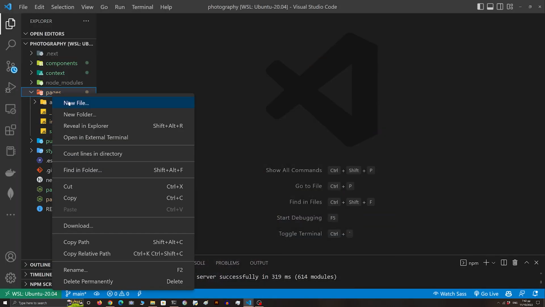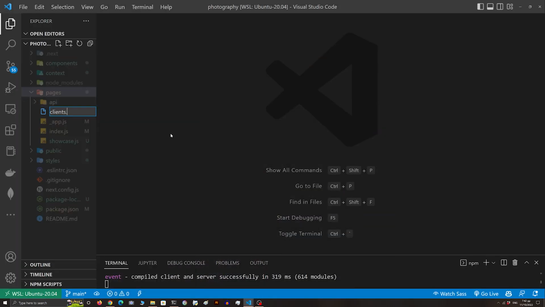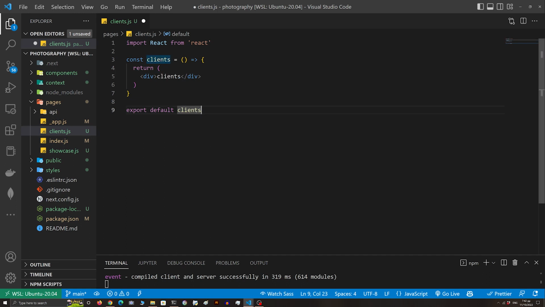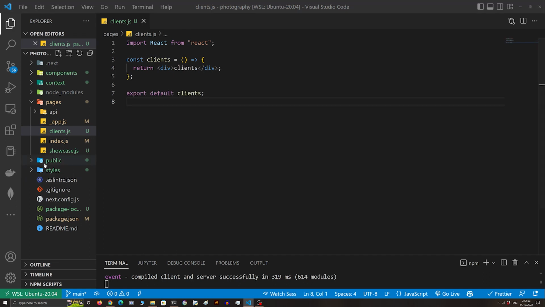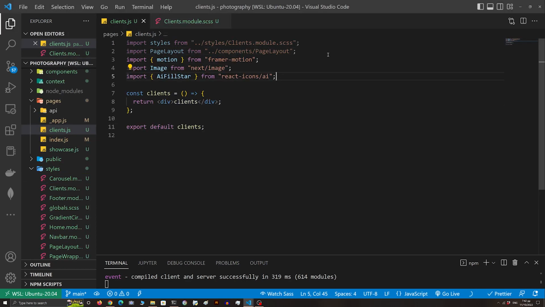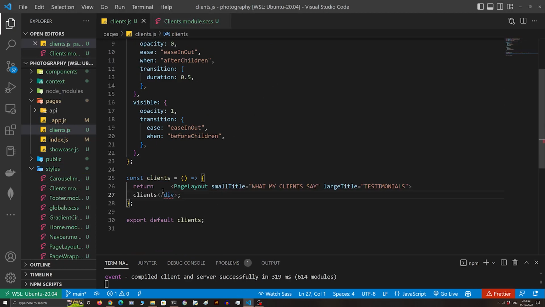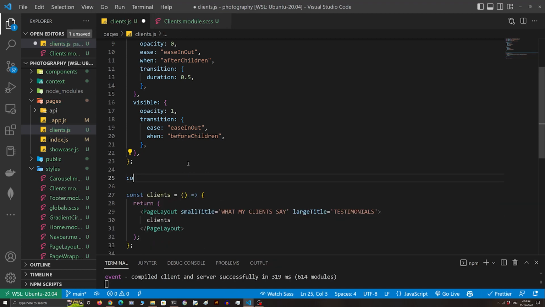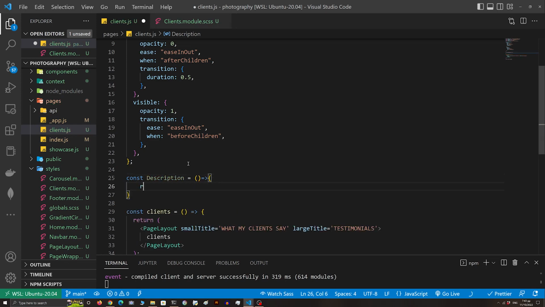Let's move to the client's page. Create the client's file and the client's style file. Import it, import page layout, motion, the usual stuff. I'm gonna add the page layout, a small title and a large title. And we will create a description.